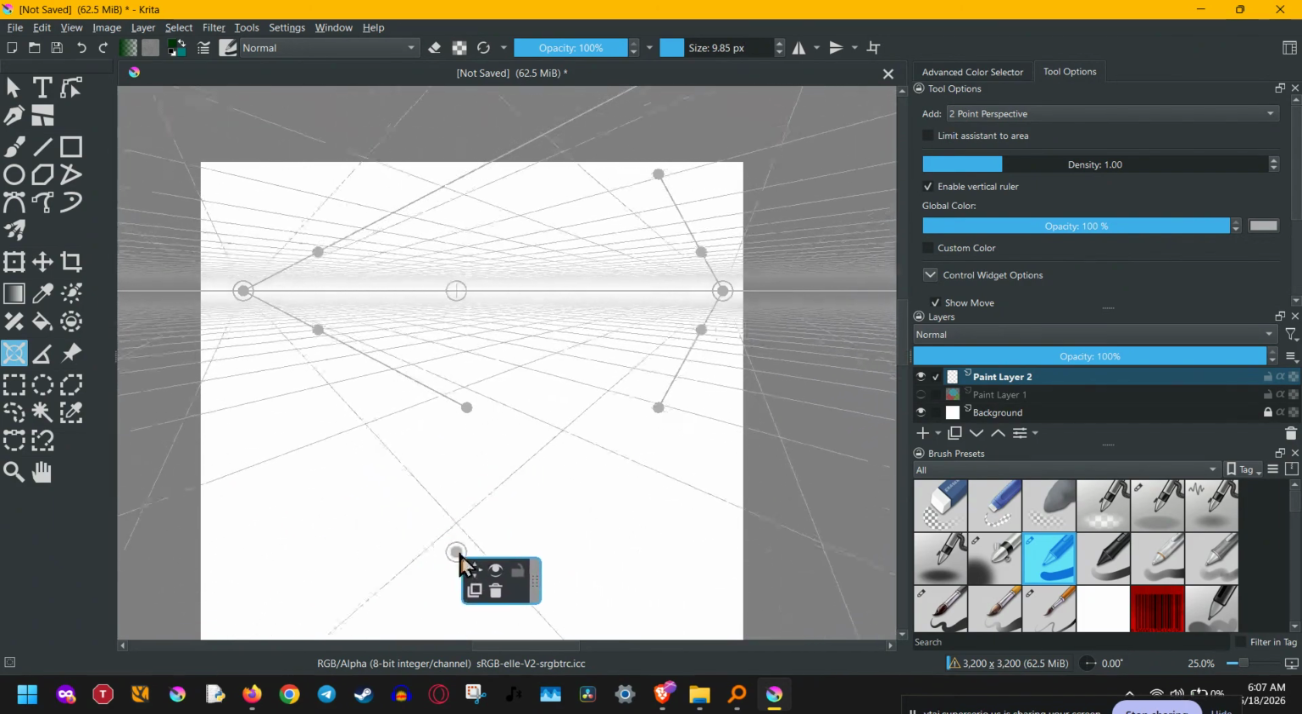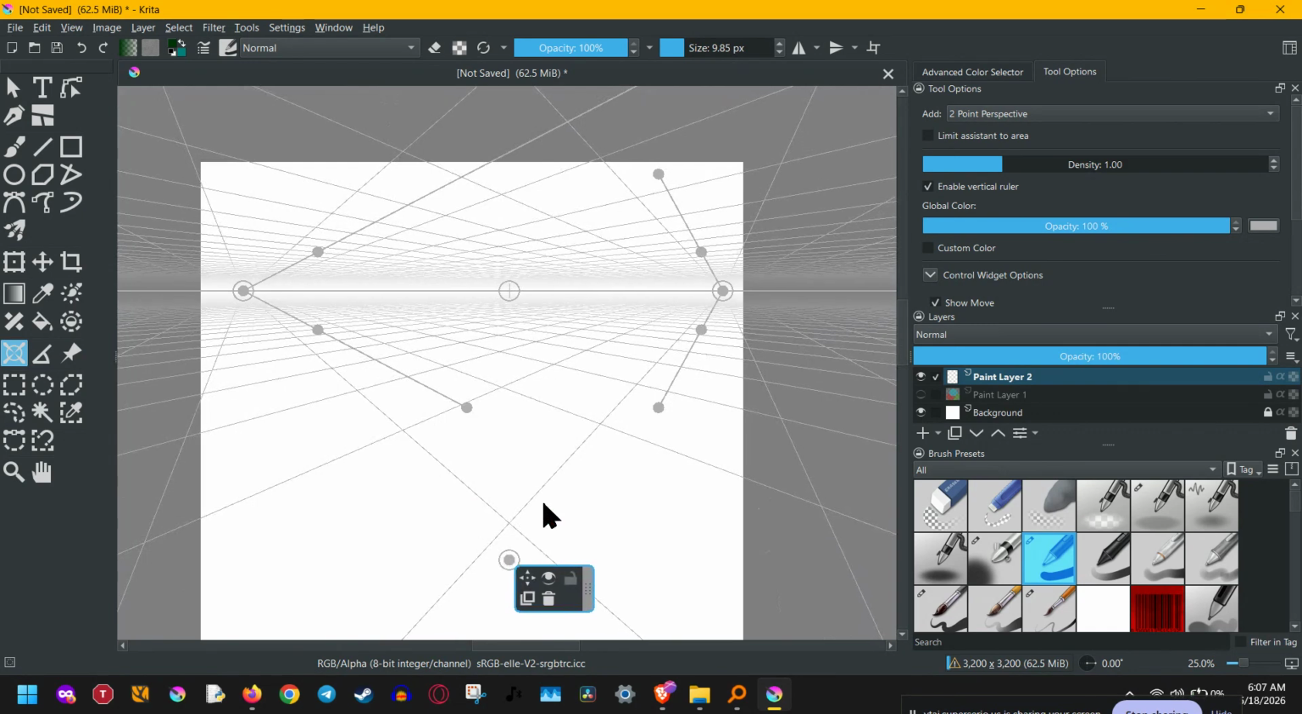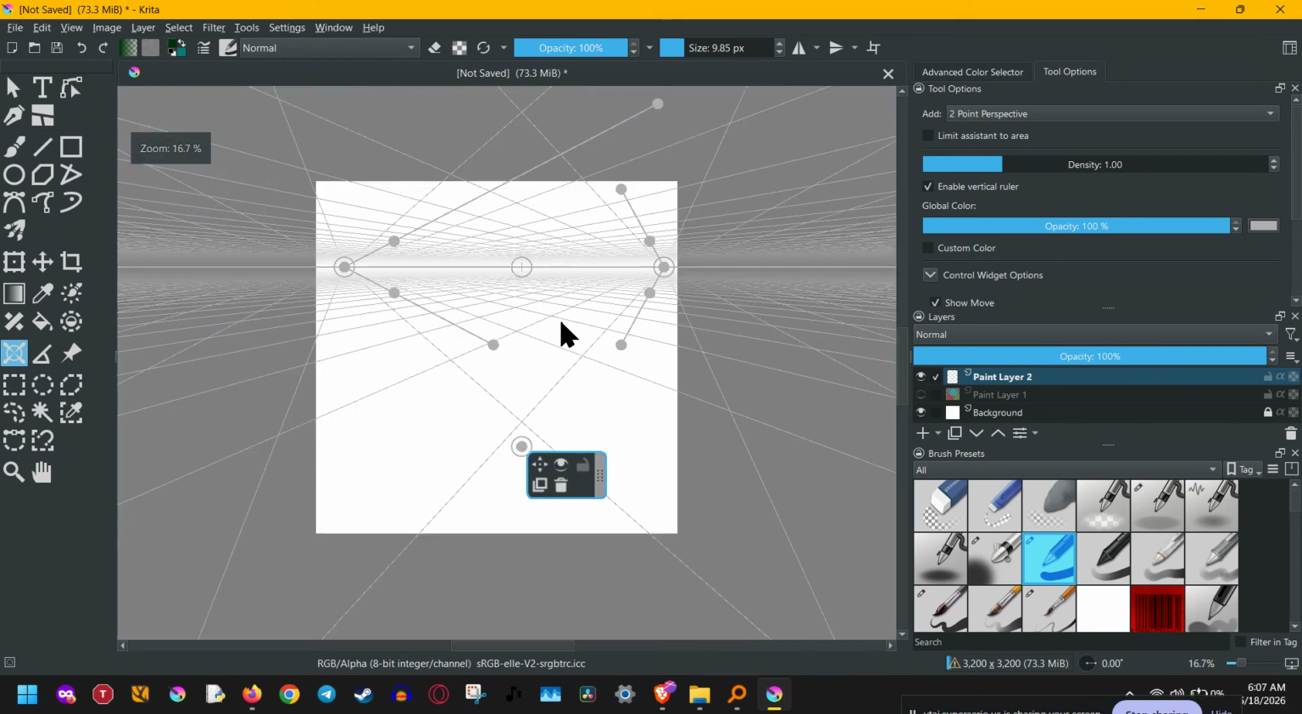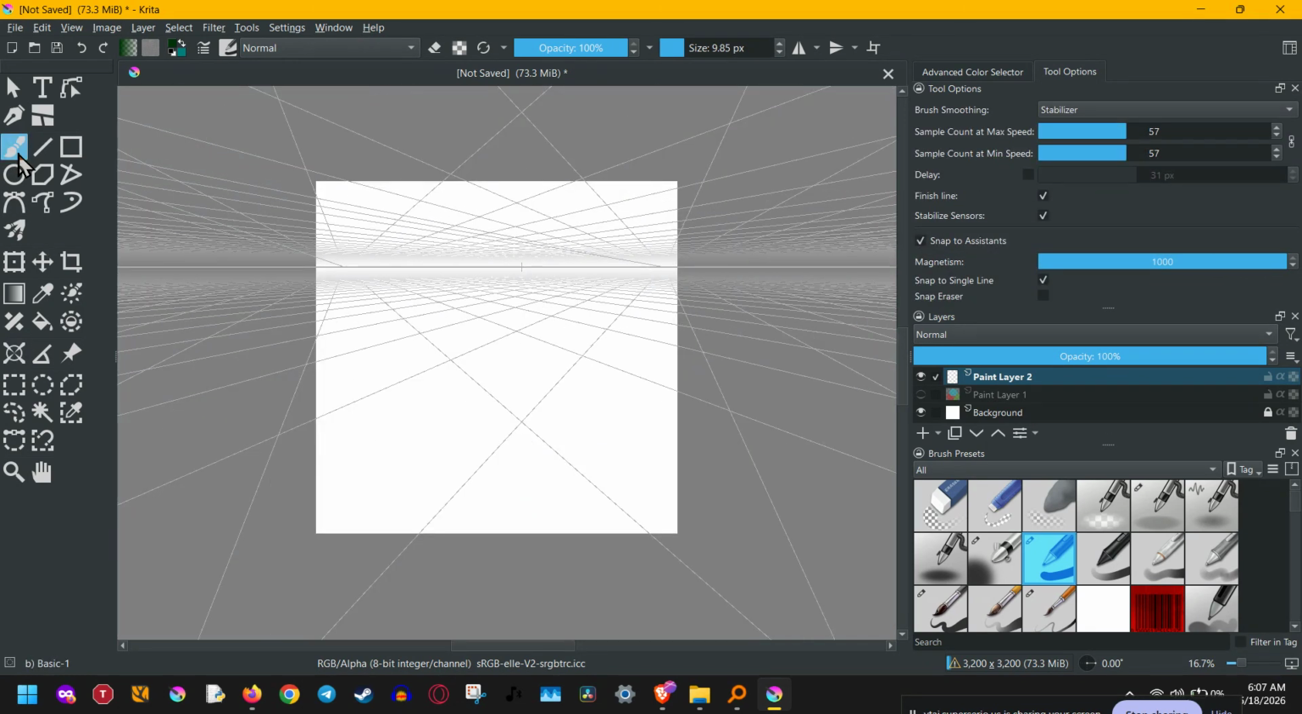Once the perspective assistant is placed, it's time to make your brush follow it. To do that, switch back to your standard freehand brush tool. You can usually do this quickly with the B key. Then look again at the Tool Options docker on the right side. Find the option labeled Snap to Assistance and check that box. This tells Krita to help your brush lock onto the perspective lines while you draw.